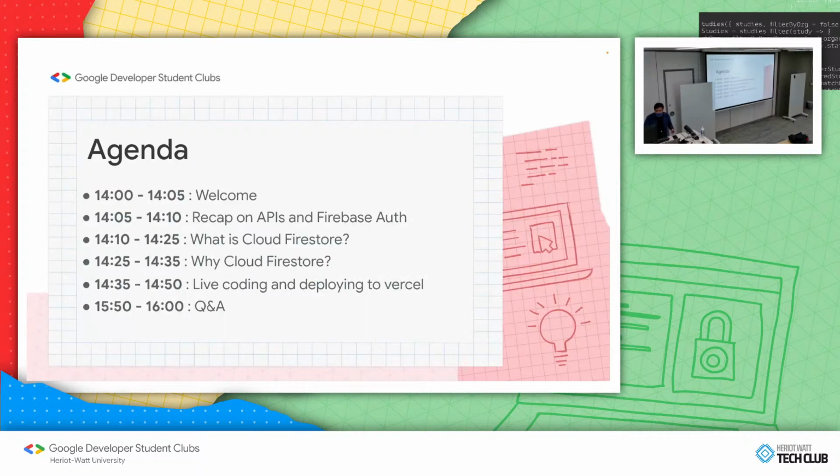So today's agenda, basically: we are a bit late, but let's try to stick to the agenda. We start off with a welcoming talk where I introduce you to the coding structure and how you can clone the stuff from GitHub. We follow that with a recap on APIs and Firebase Auth. We then go on to answer the question, what is Cloud Firestore? And then we discuss why use Cloud Firestore. And then finally, we do a live coding session. And at the very end, we'll actually deploy the web app to Vercel.